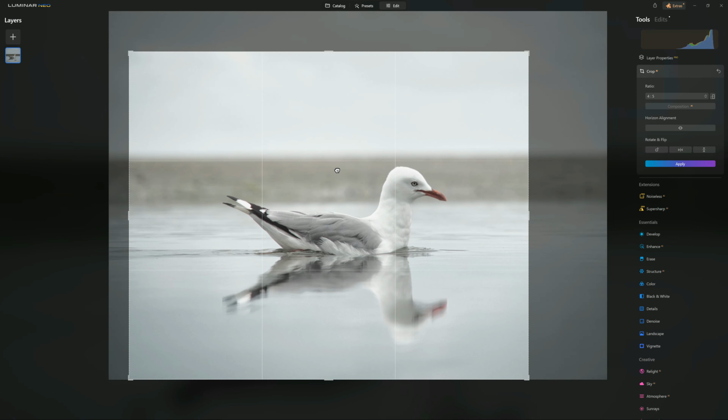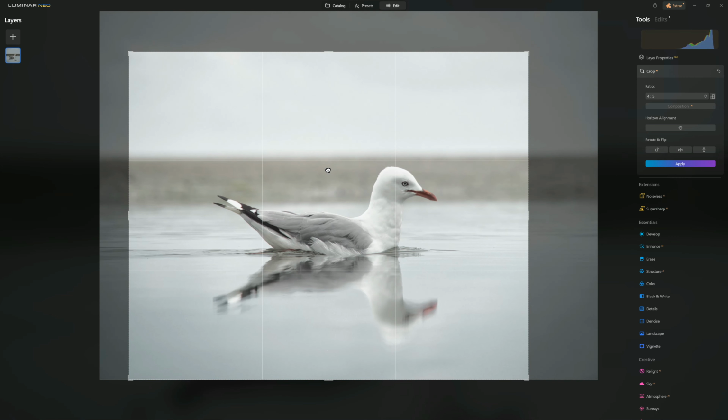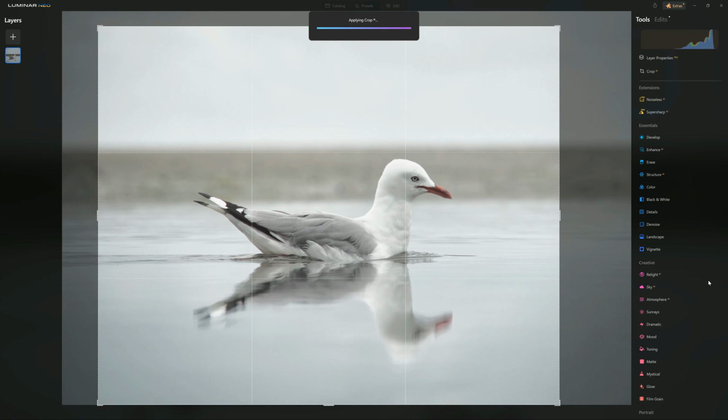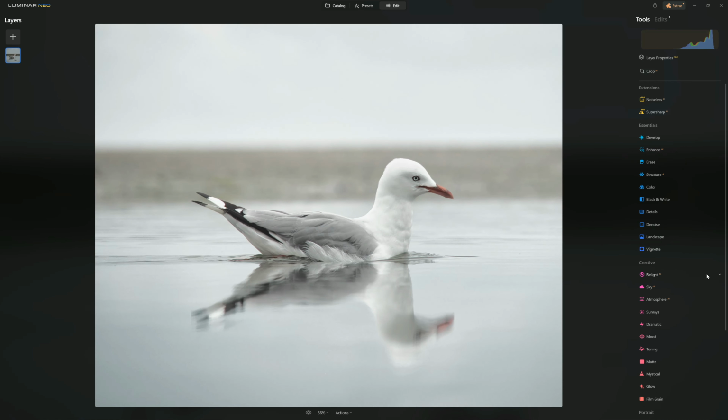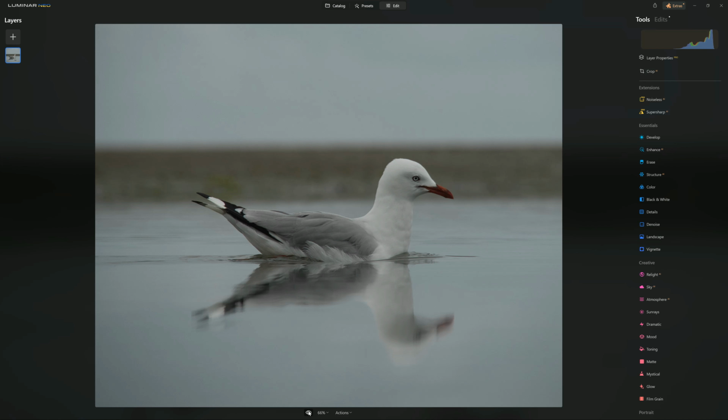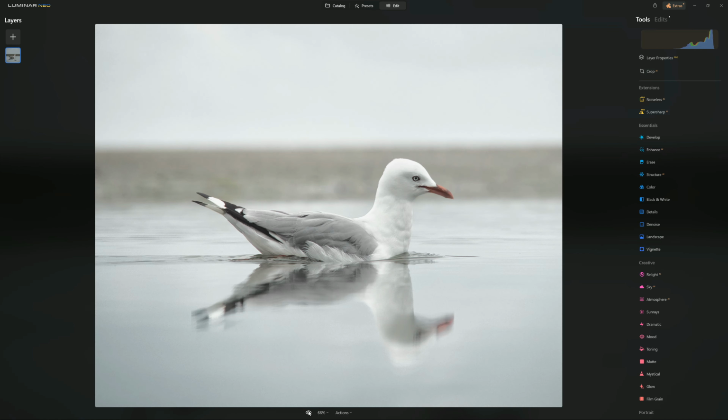And I think in this case, I kind of like it centered. Kind of a no-no rule in photography, but I'm going to do it anyway. Just please don't tell anybody. And there we go. There's our finished edit. So before, after.